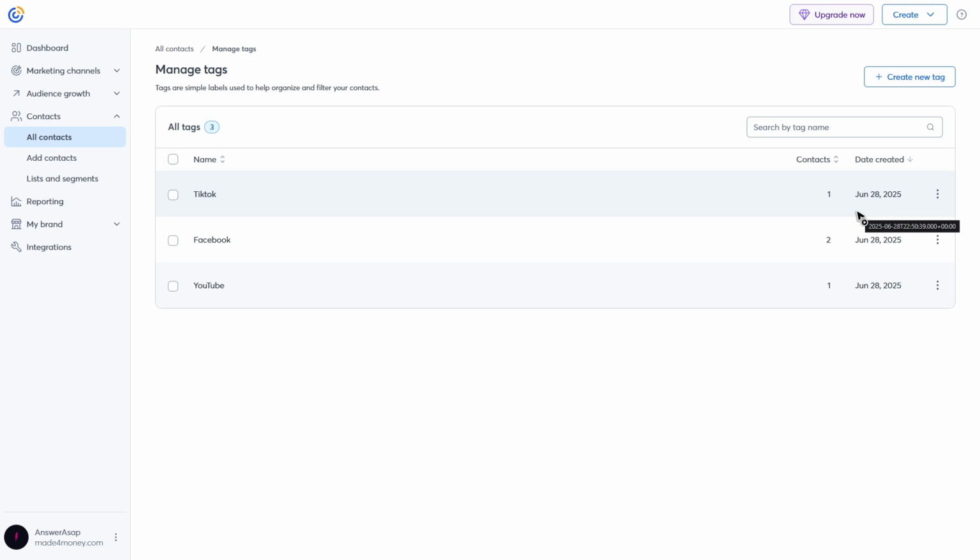And once it loads, to delete a tag, just go ahead over to the three dots beside the tag or the date. Click on it, and here we have Delete Tag.